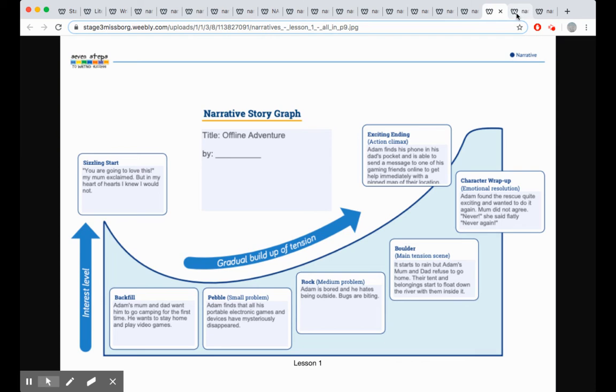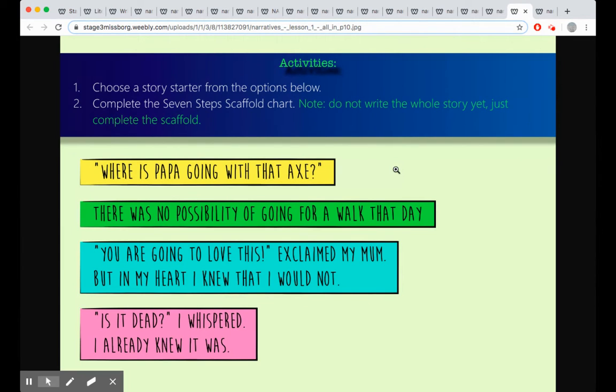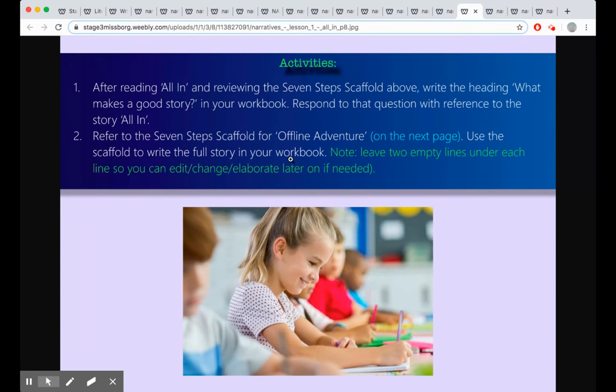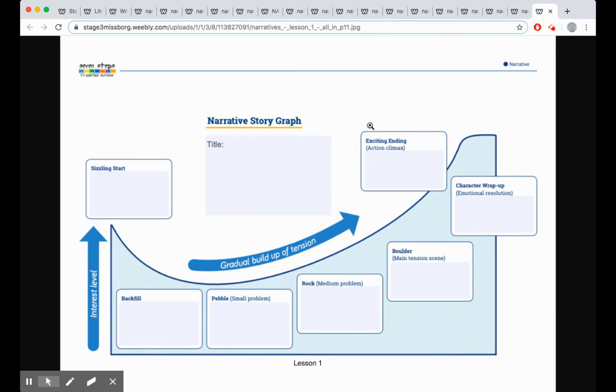Now, once you've finished that one, there is a last one. Over the course of this term, you're just going to be writing one main story, and other stories along the way, but one main story that you will keep on coming back and working on. When you've finished the reflection, and then finished writing out the story for this Offline Adventure story, you're going to need to pick one of these 4 lines here in order to use that as your sizzling start for your own story. In this first lesson, all you need to do is pick that first line, write it in, and then using the narrative story graph, plan out your story. Don't write the story yet.